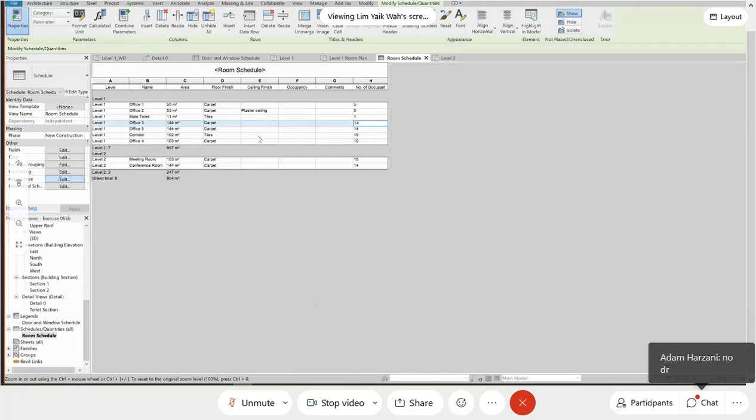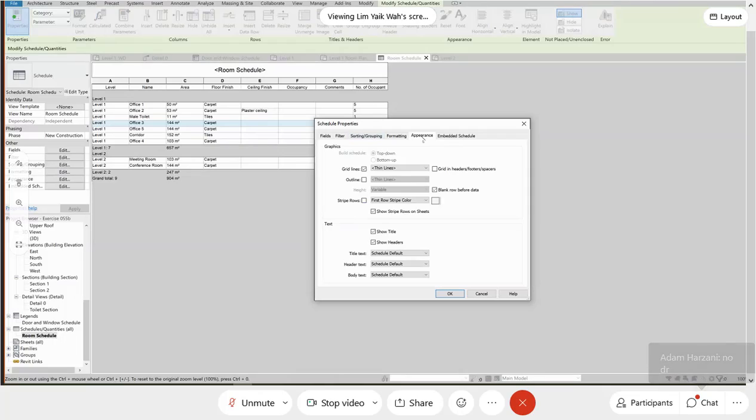Of course, another thing is about appearance. Appearance is more on your graphical setting. You can change your font size. You can change your line type. All this will affect later on when you put into your drawing sheets.